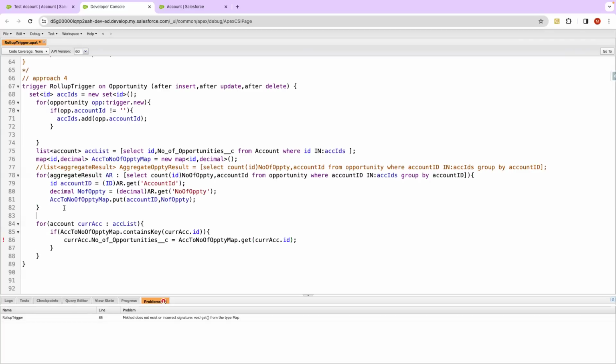Let us create a list of accounts to update, right? So accounts to update, accounts to new list. And here we will just add the value in it.